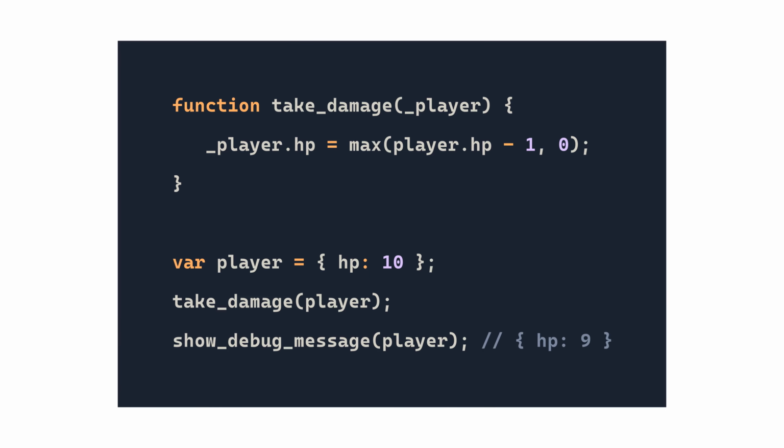Meaning, if I create a new variable here called player, I pass that into the take_damage function, then is our _player argument up here by reference, or is it a copy of the value? This impacts our original variable, player, on if it gets modified or not. In this example, it will. After the take_damage call, if we print this, we'll see that HP has been reduced by 1, as you would expect it to.